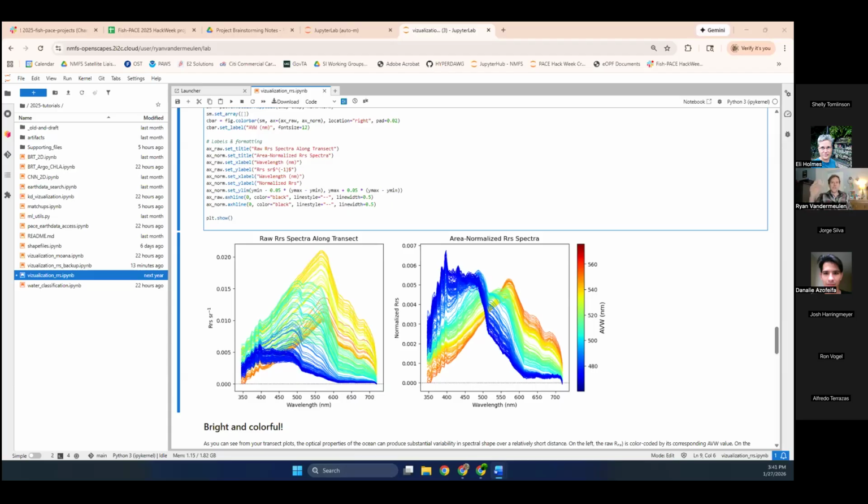So I just like to look at these and tell the story. You can just see the story of the water composition unfold across all these spectra.